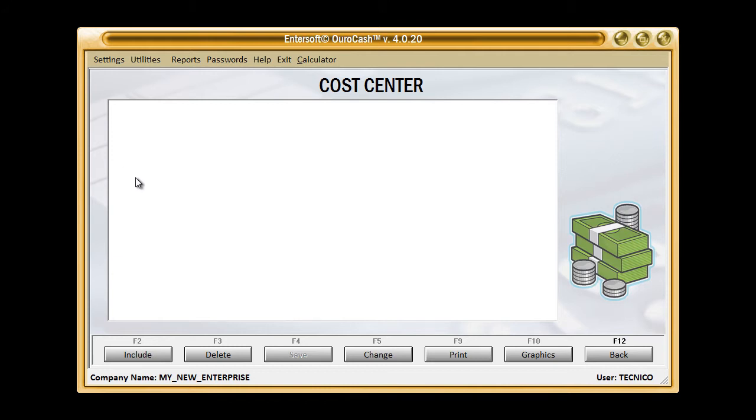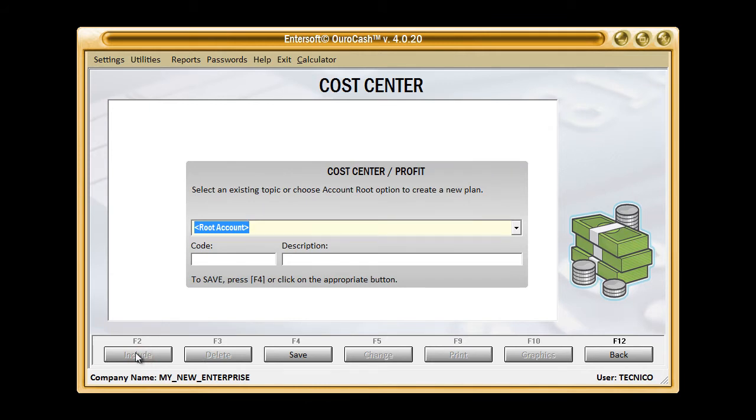Our recommendation is that you first create the main trunks, and then the other branches. Let's start by creating, for example, the revenues trunk, and then the expenses trunk. Click on the F2, Include button, and the following screen will be displayed. In the first field, there is only the option root account, because we have not yet created any main trunk or branches. The code field is automatically populated by the system. Just fill in the description field, and click the F4, Save button.